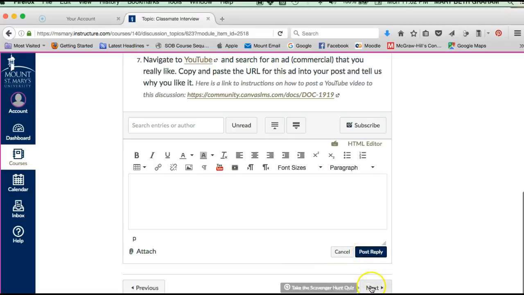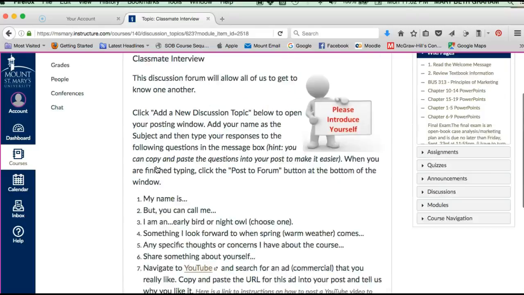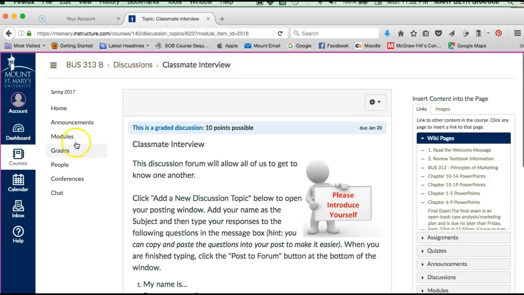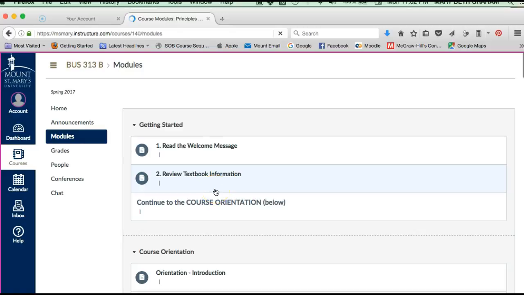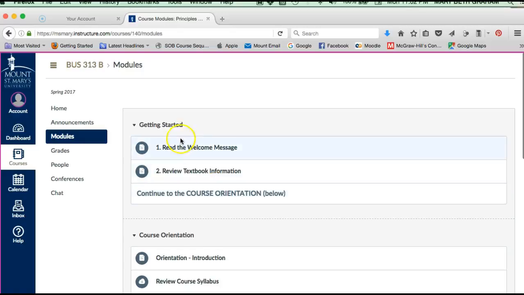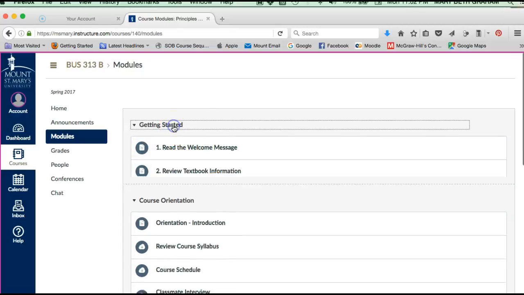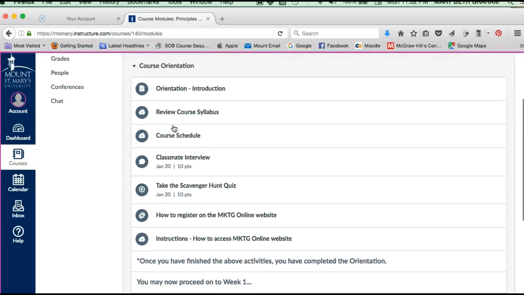When I'm done with my classmate interview, I can then go to the scavenger hunt quiz. So there's lots of different activities as part of our course orientation. Again, you can always go back and click on modules to get back to the modules section. Once I've finished the Getting Started section, I can just collapse that.